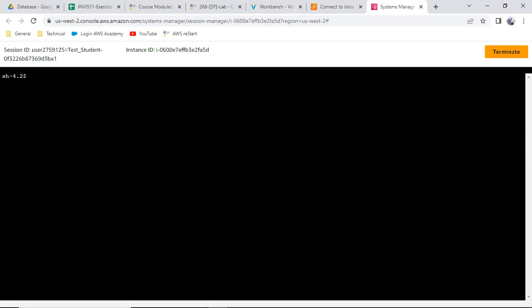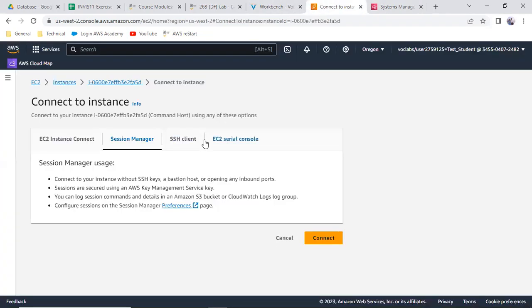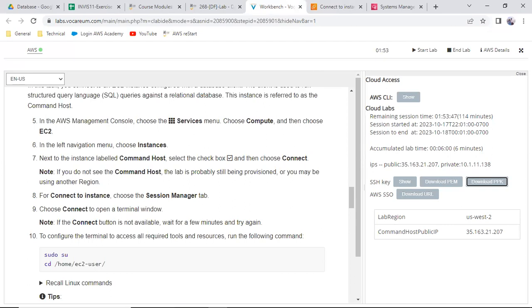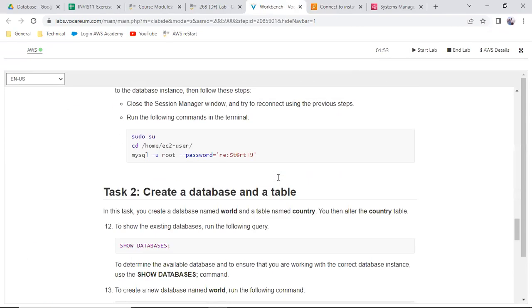Don't connect using PuTTY. It doesn't work because the key is not associated to the server. So once you see this dollar prompt, okay, perfect. What do you need to do? Go to the workbench, I mean, the instructions. Run the following three commands. What does this indicate? sudo su, you are becoming a super user. You are going to the home ec2-user directory.